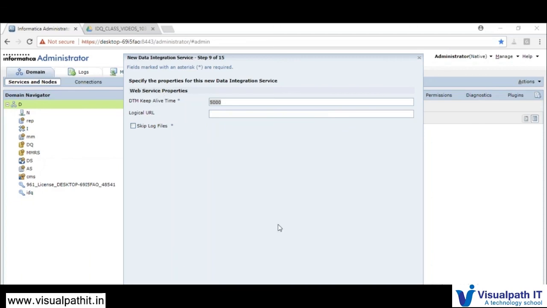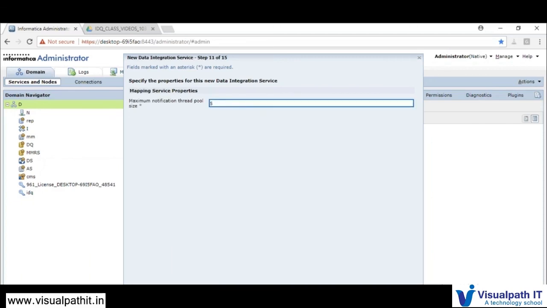Once we have done with that, this is the mapping services properties. While you are running mappings, the data integration service will be picked. The setting says maximum notification thread pool size. It allocates the number of threads to send the notification to the client. Whenever the mapping is running, if you are prompting for any notification to be sent, up to 5 threads it will allow. Based on the requirement, you will be changing that from 5 to 10 or 100. It depends on the mappings you have. You will be having this setting.